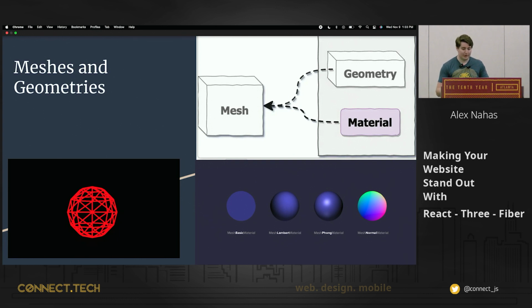3JS comes with a few standard materials, like a mesh basic material, which is non-reactive to light. The entire surface reacts to light equally, whereas a mesh Lambert material is a little more interactive with light, and a mesh Phong material is the most interactive. There's also a mesh normal material, which is kind of a developer's material to see how light would bounce off of that object, but it's not really used in actual websites.